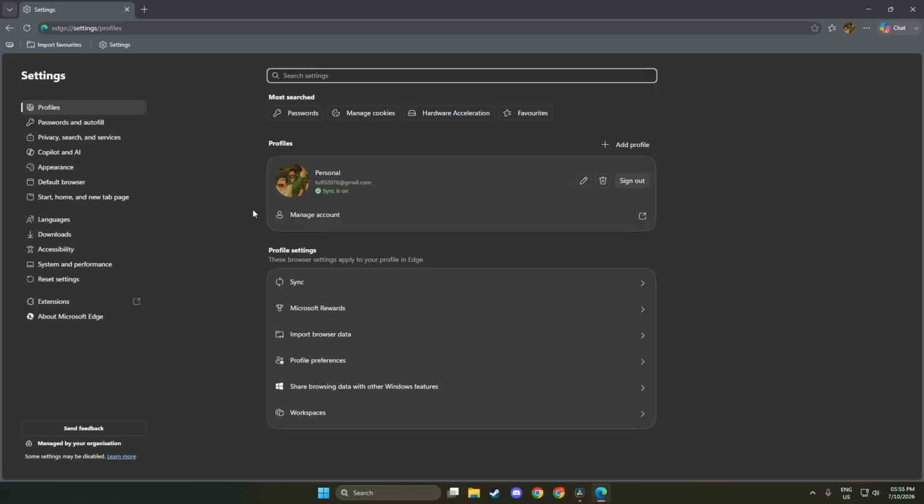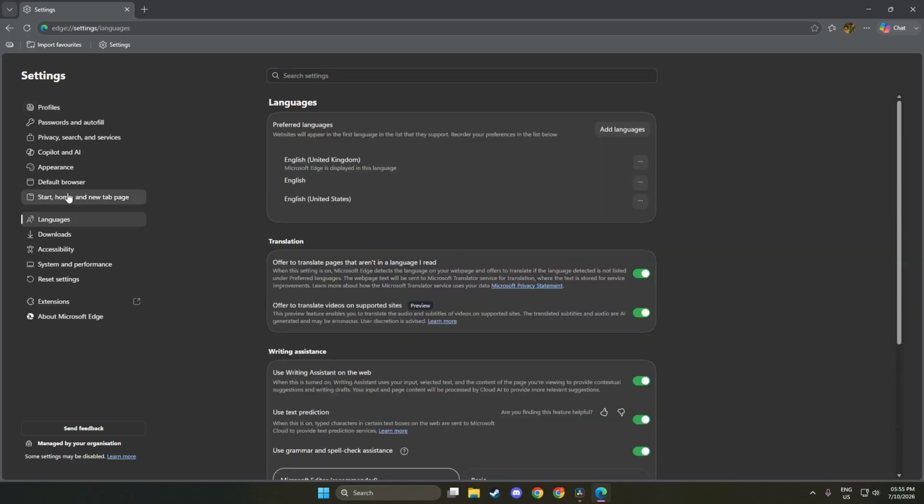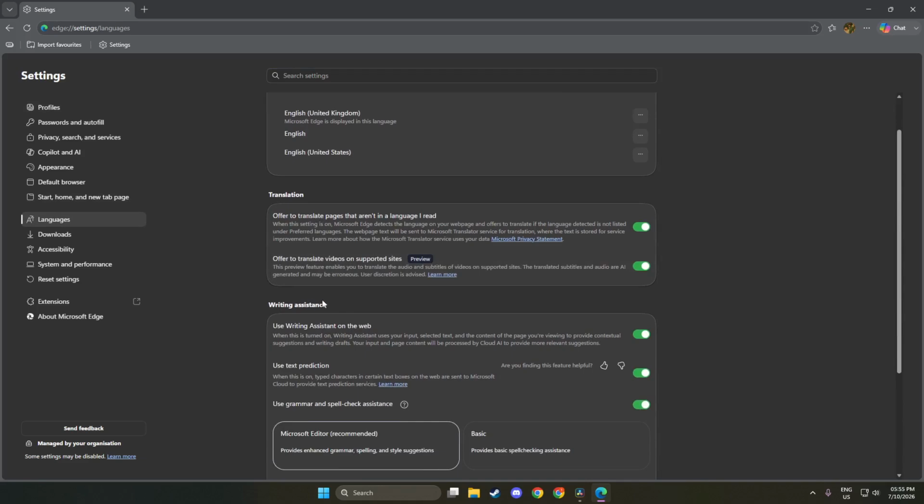This action takes you straight to the Languages section of the Settings menu. Here, you can manage language preferences for Microsoft Edge. It's important to get to this specific section because the spell check feature is closely tied to the language settings. You want to ensure that the correct languages are set up for your spell check functionality to work properly.